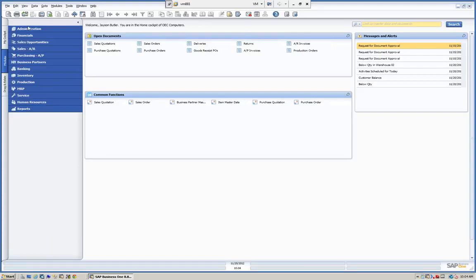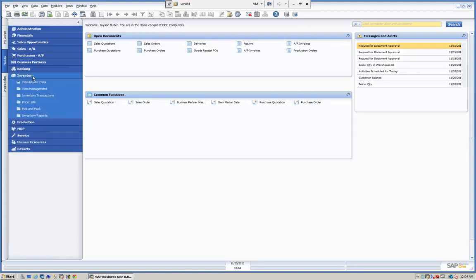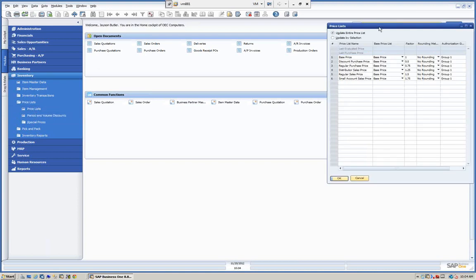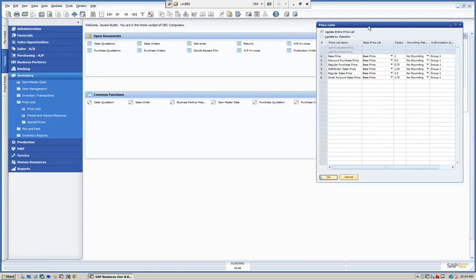Before we go into the special pricing, let's talk a little bit about the actual pricing itself in SAP and how it works. So I'm going to go into inventory, and then into the price list. Today we'll touch on price lists, period and volume discounts, and the actual special pricing for the business partner. So we're going to open up the price list, and let's see how this works.